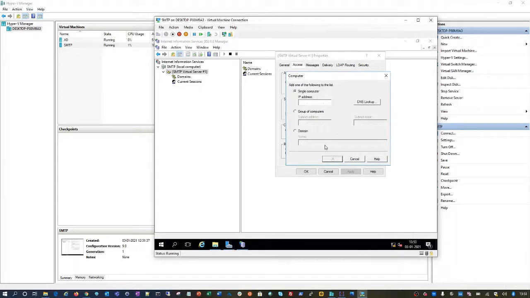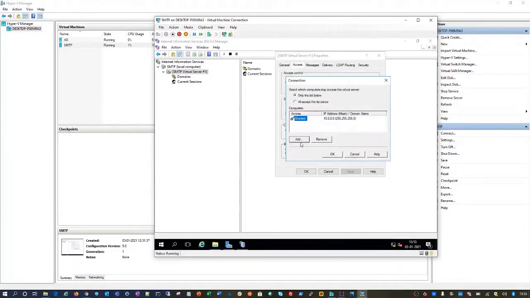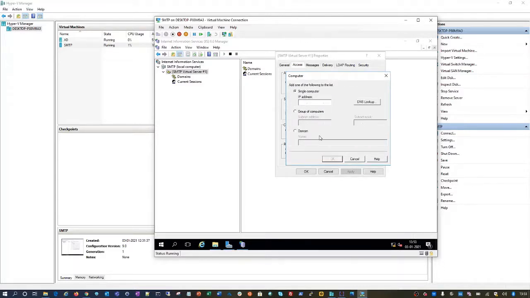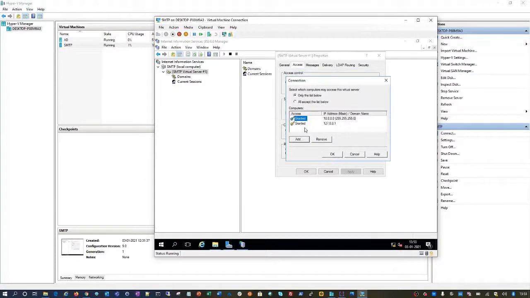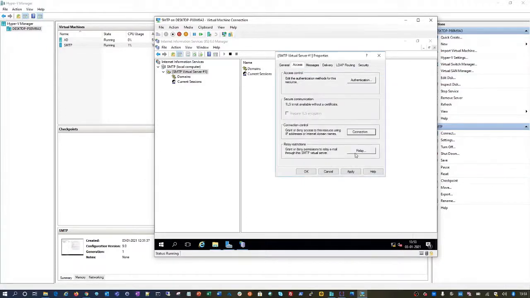So I will mention all my subnets, not here, but here. So I want all the 10 network I have to be able to send to this server, and place the subnet mask. Also, if you want this local server to be able to send to this, you have to add this as well: 127.0.0.1, the loopback address, so that this server can send email to itself as well.